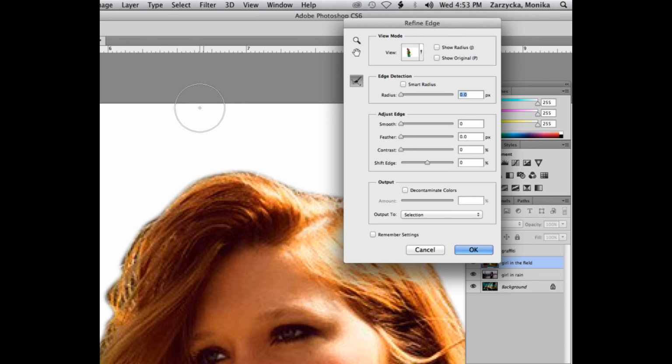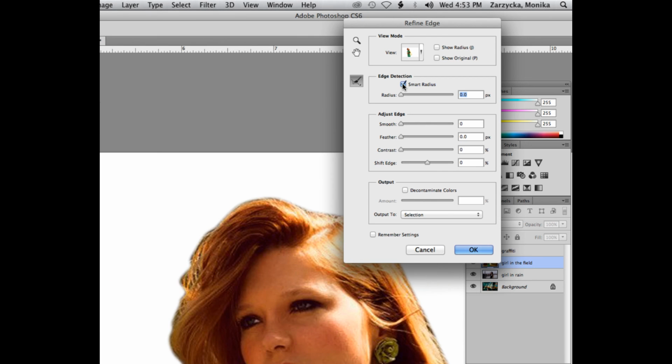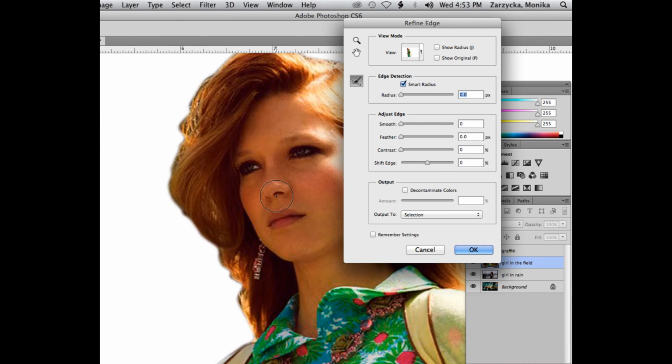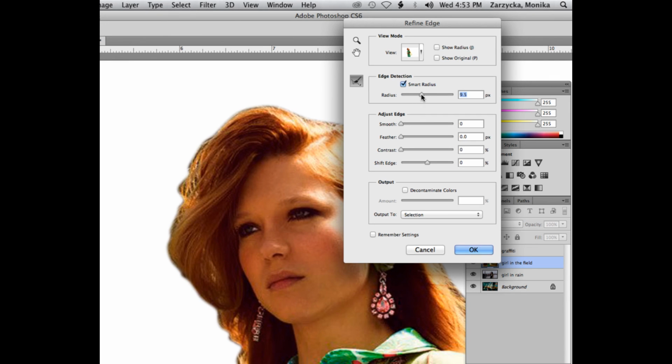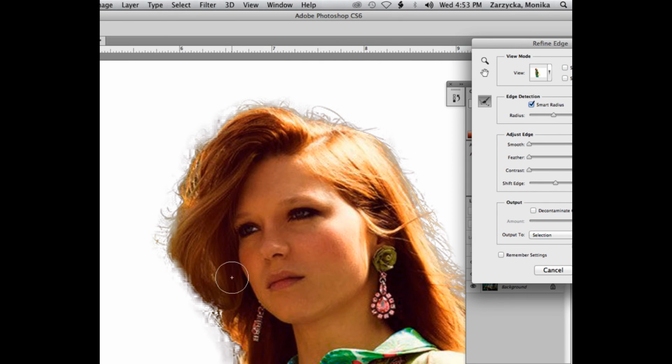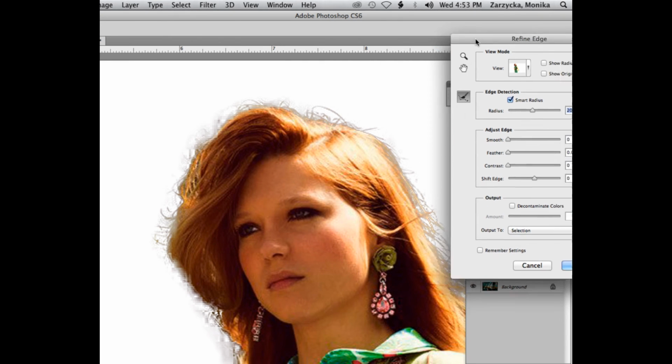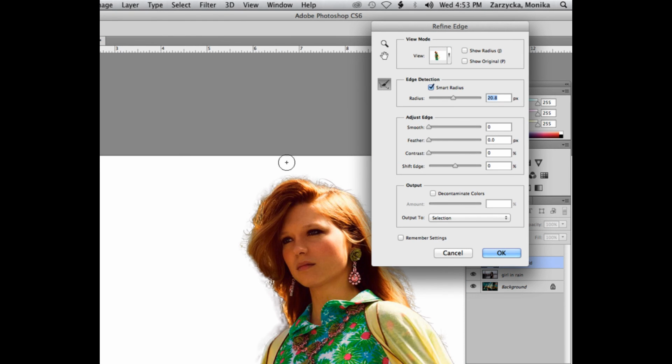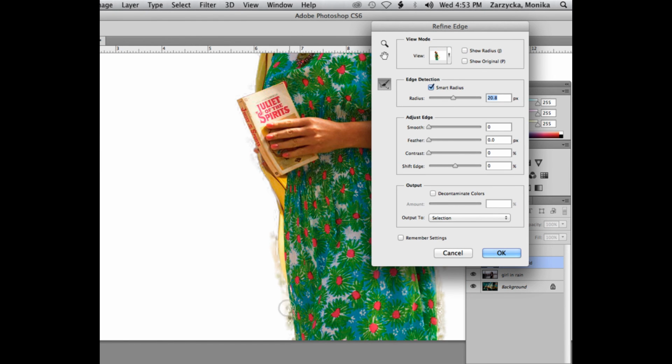Select Refine Edge. Select Smart Radius. Now what I want you to see with that, if I move my cursor a lot, notice what happens. I get all the details in the hair, right? Which maybe is what you want, but look at the bottom and see if it's not picking up everything that you don't want to see. So you always want to move around your selection. So my radius is definitely too much.